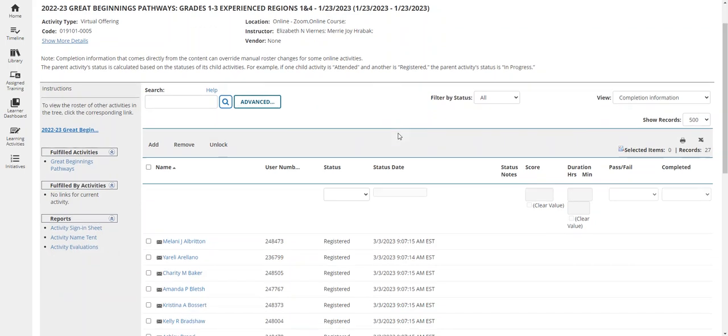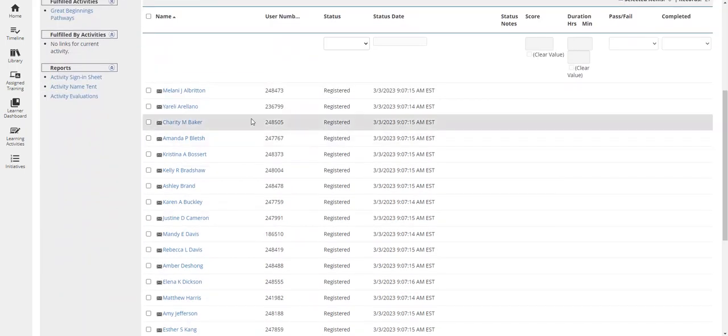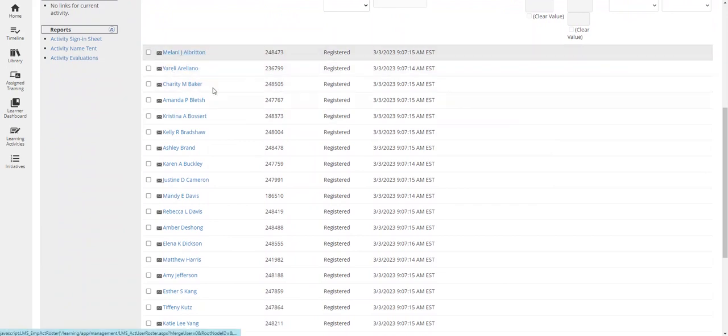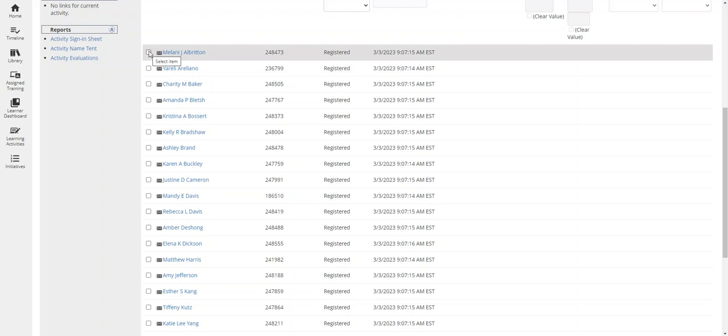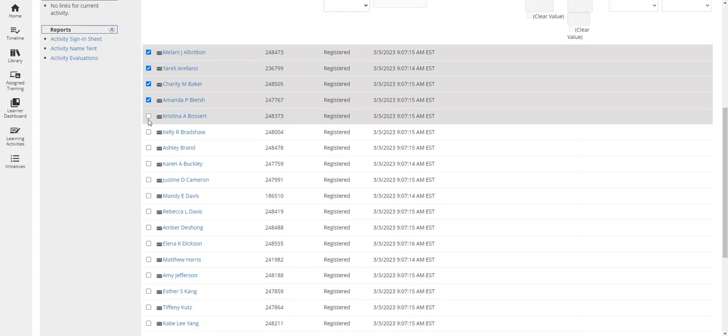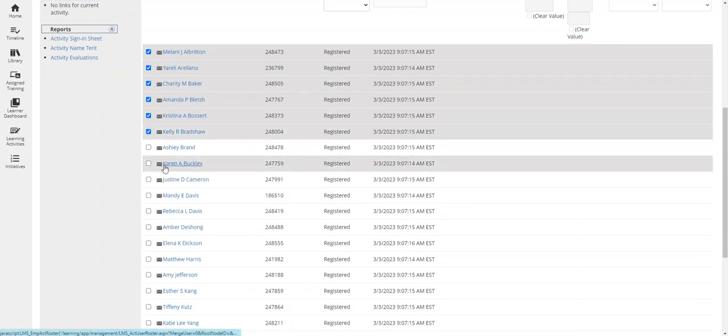So the first thing that you're going to do is you are going to go to your attendance report here. So your participants, this is your roster, and you're going to check the names of everybody who was in attendance for that session. So if you just give me a moment, I'm going to run through here and I'm going to check off everybody who I have on the attendance report.